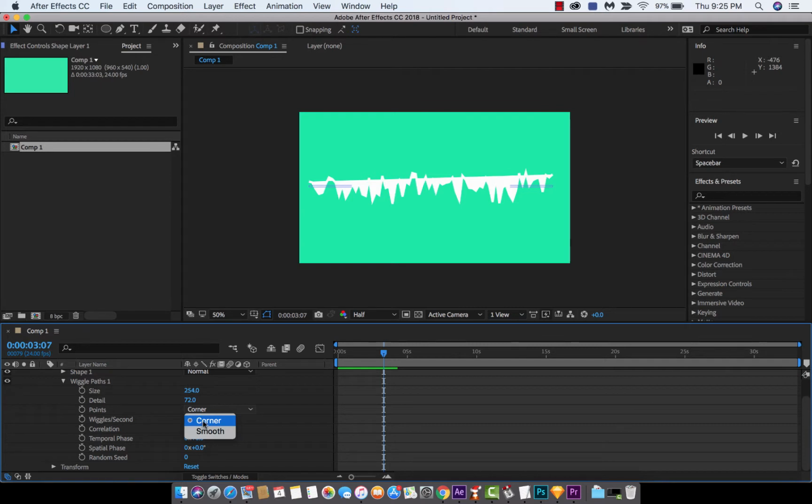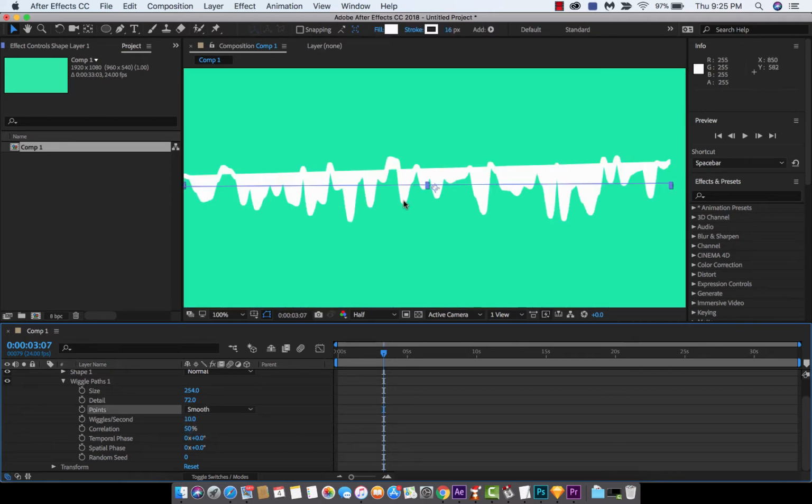Also, I'll show you the corner versus smooth. You can have a smooth version, and you'll see that the corners here at the edges have smoothed out, just so you can see the difference, in case you're new. So if you want jagged edges, like you'd find on an EKG or a lie detector test, or maybe smooth if you'd find on, well, I don't even know what you'd find smooth on, but there's got to be something out there for it.